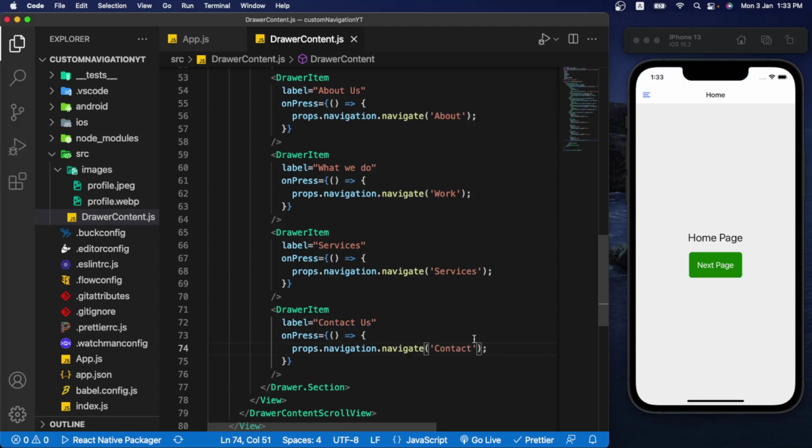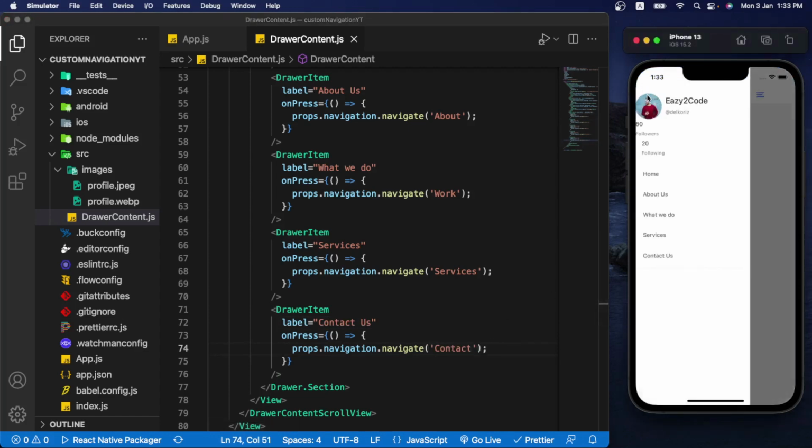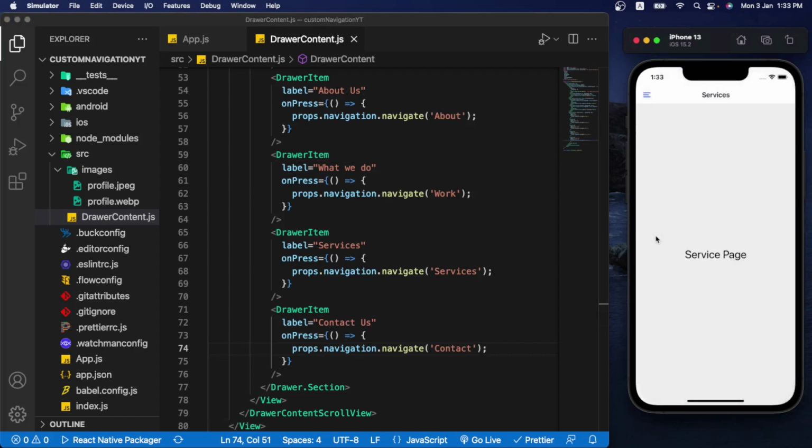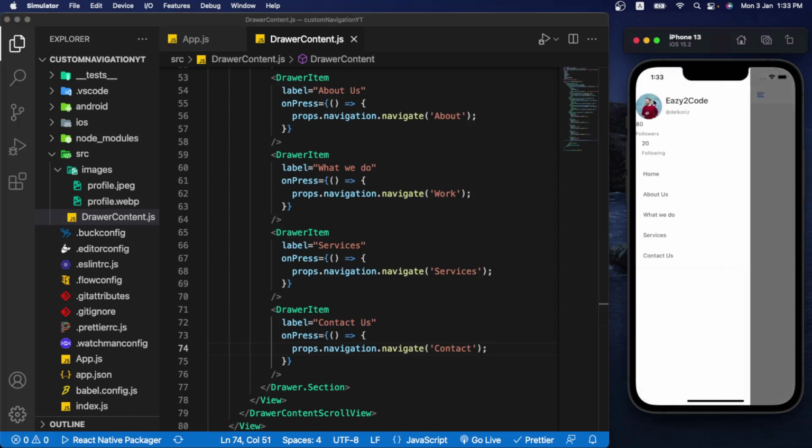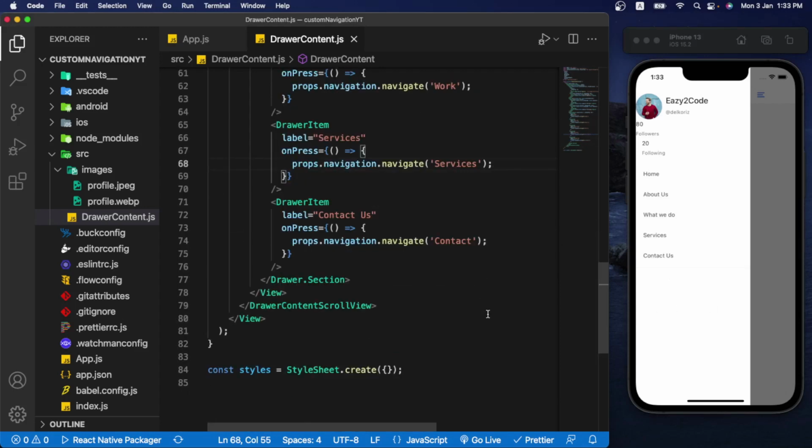Alright, now I'm just going to save it. Now let me open my drawer navigator, and go to my Services page, and I'm being redirected. That means the links are working fine in our custom drawer navigation. Great. Till now, if you're not getting any error, you are on a good track.